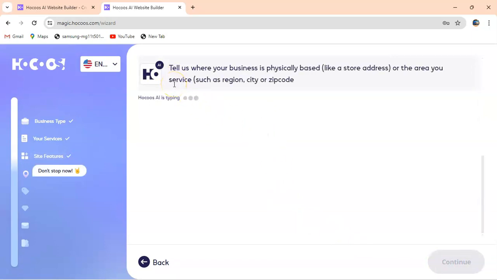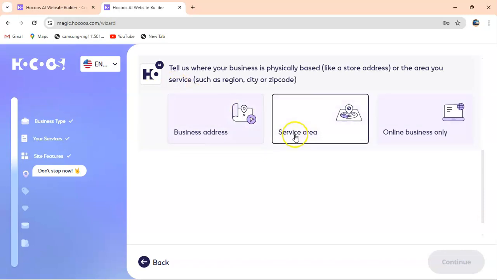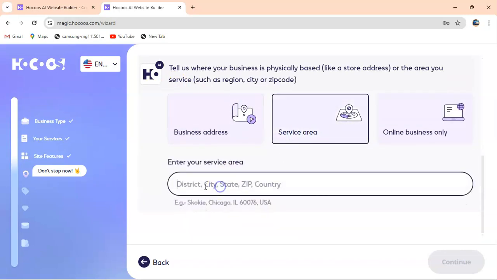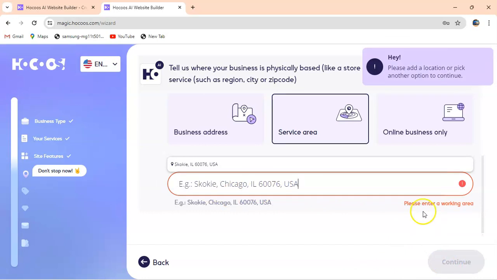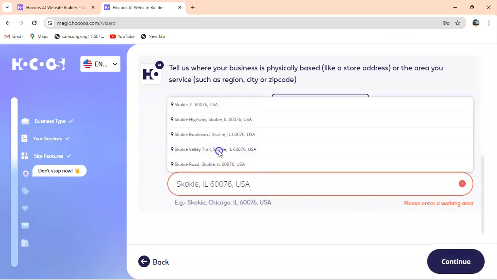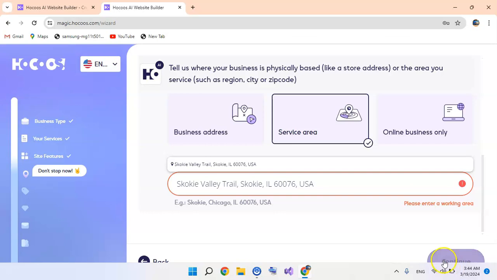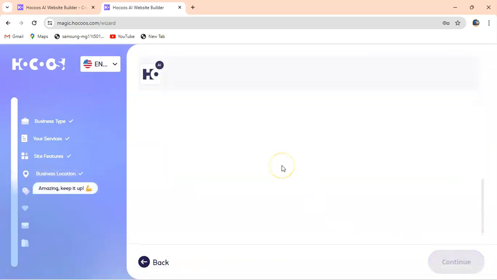Tell us where your business is based. I want to select service area, district, city, state, zip code, country. I want to select this, and just press or enter your working area, like this.